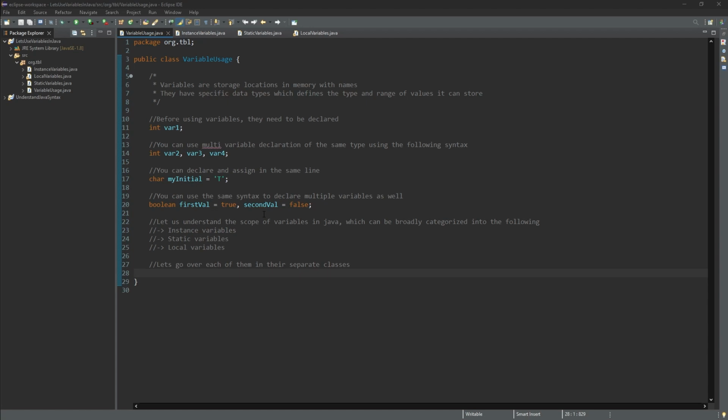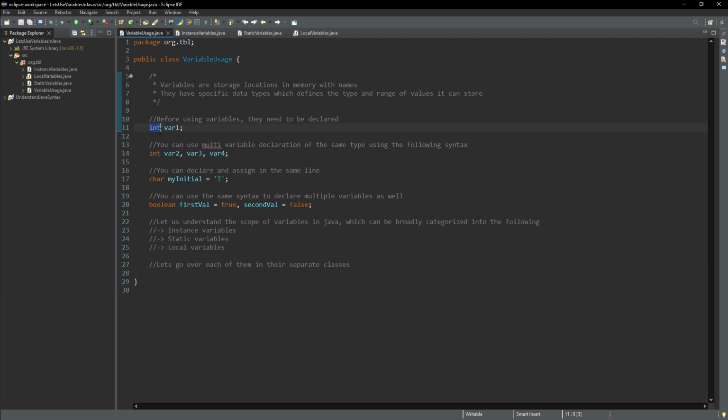So how do we declare them? As you can see here in this example, we first have to provide the data type of the variable. In my case, it is an integer, and then the name of the variable, which conforms to the rules of the identifiers that we have gone over in the previous lecture.